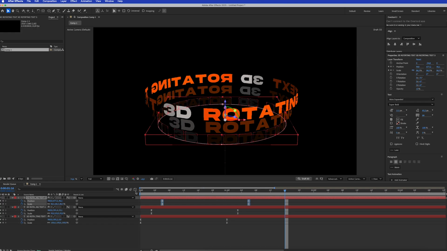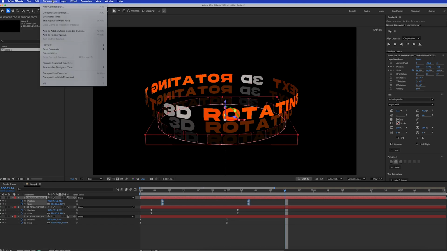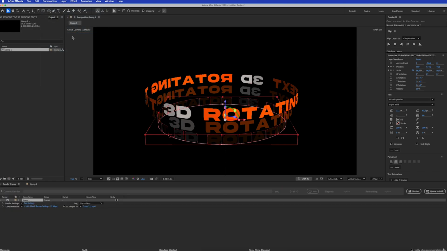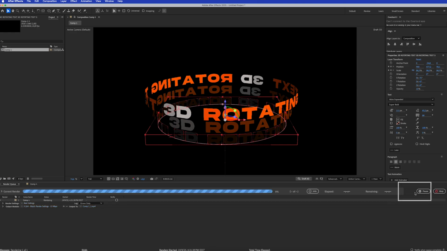So I will go to the composition on the top menu and then add to render queue. You can choose the location and format from these buttons here. I have another tutorial on my channel going through the export process in detail. I will leave a link in the description for it, if you'd like to have a look at that. And then I will click the render button.